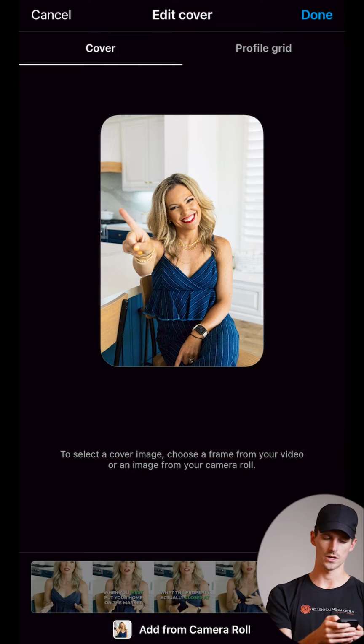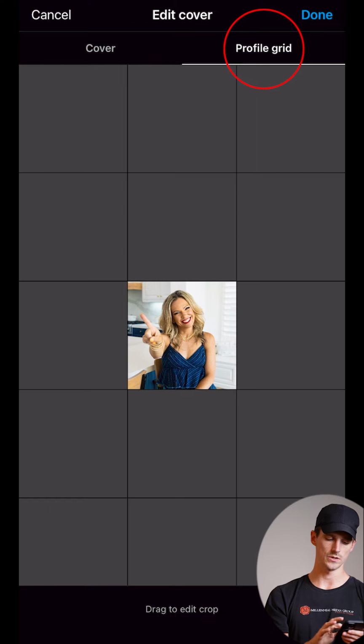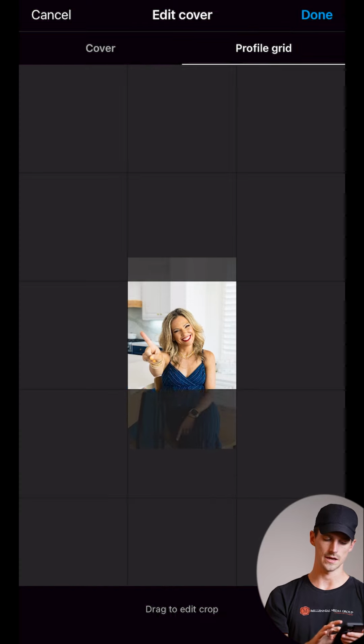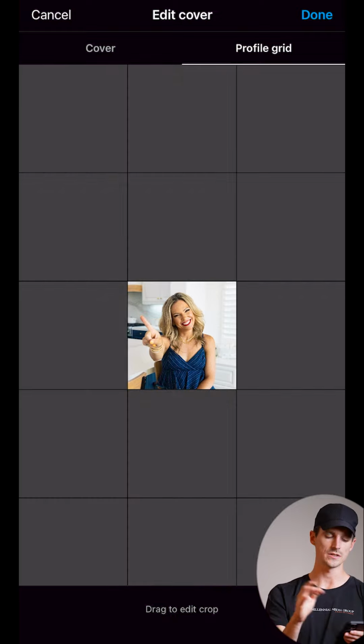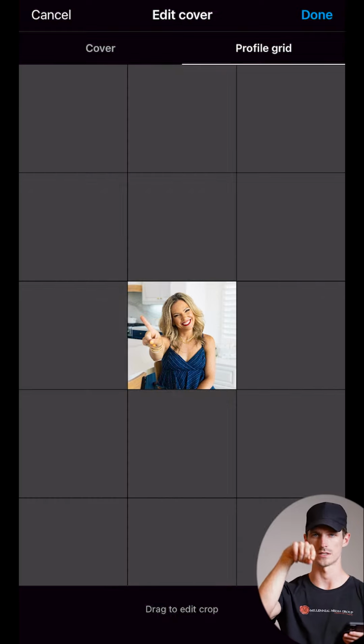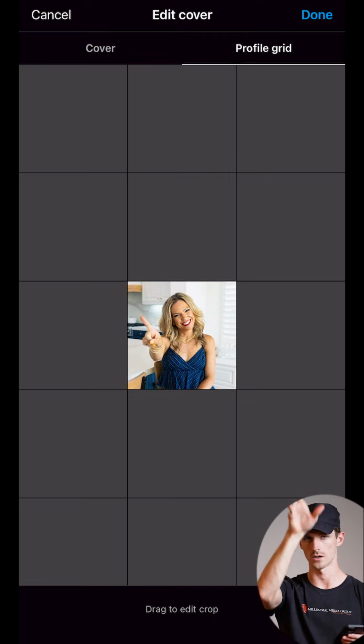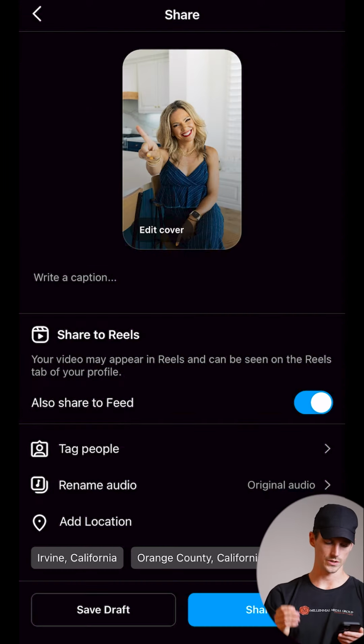So to do that, you want to click on the profile grid and you can take your finger and go up and down to make sure that it is exactly where you want it to be seen. The reason for this, because you'll notice on your feed, everything is a 1x1 box versus the reels are a longer format. So go ahead and click done when you're done with that.